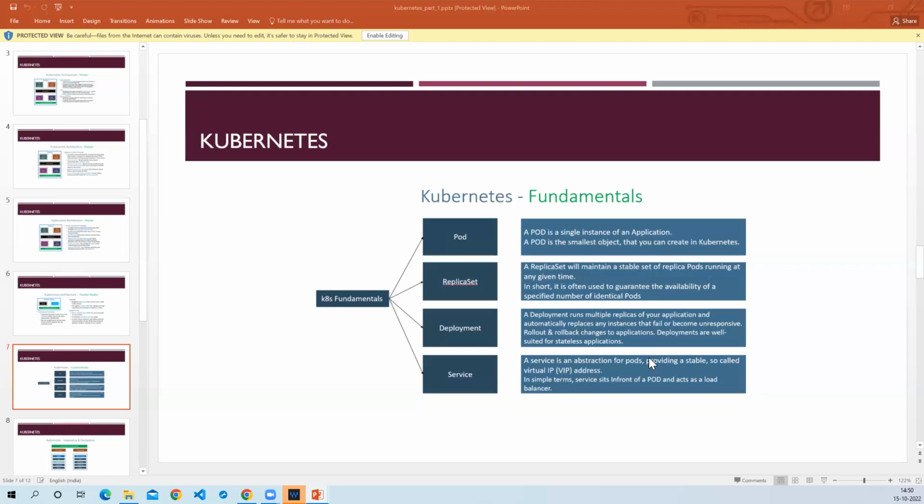Deployments are well suited for stateless applications. Suppose it is a standalone application, for those standalone applications deployments are very well suited. And the other one is service. Service is an abstraction. Abstraction means it will just take the information from the pod, which will provide a stable IP address and where your application is running. All of this will be provided by a service.